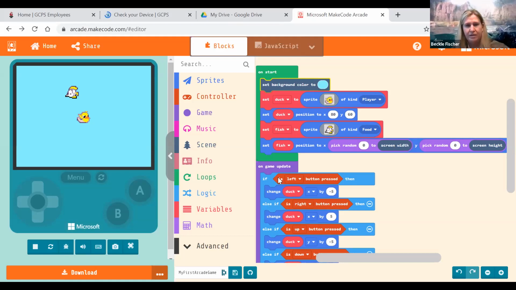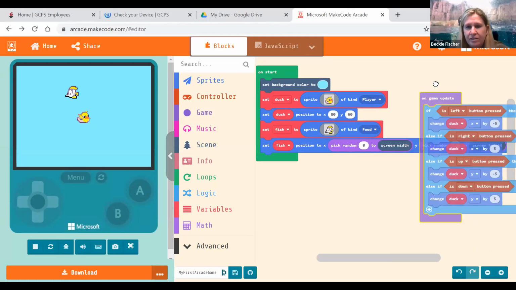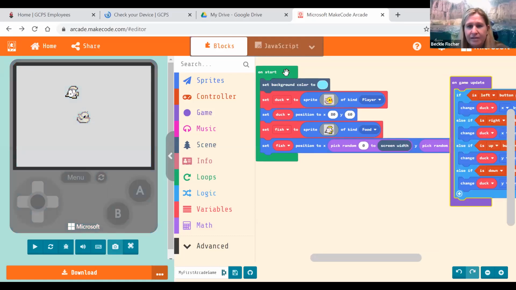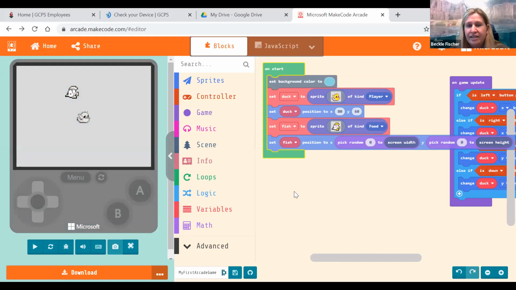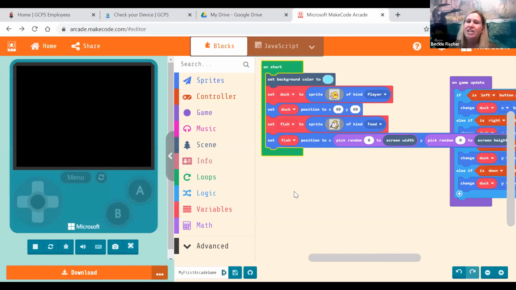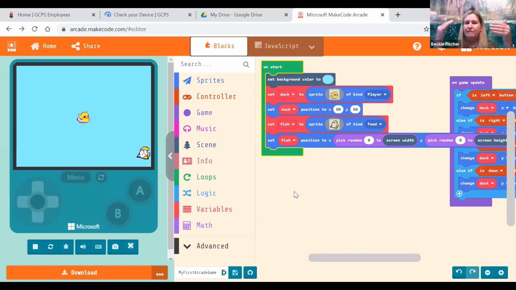So I'm going to move my on game update just a little out of the way for right now, just so that I can show what's happening on my screen here. So I need another block that is going to check to see if my player and my food have collided. Okay, this is in the game. Let's see, no, this is in the sprites. I'm sorry, this is in sprites.